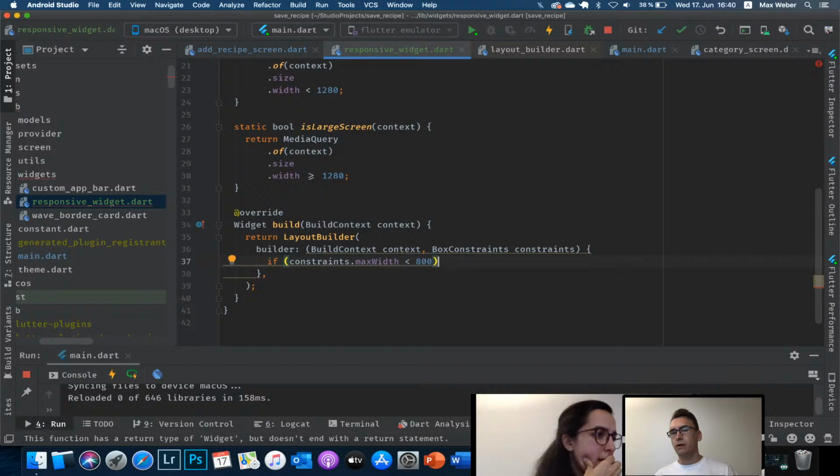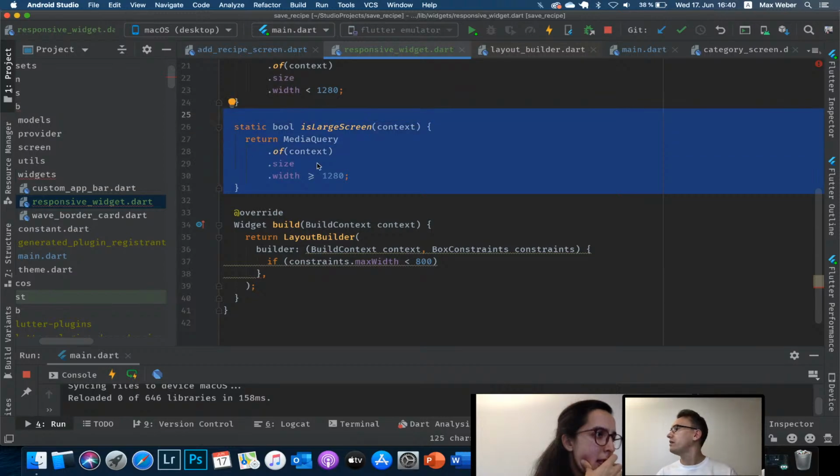Can you explain to me why we use the constraints instead of using these static methods that we created? Do you have an idea? Maybe we can access it better, or is it the case? Exactly. And inside of the widget?